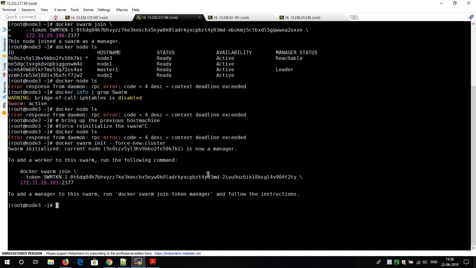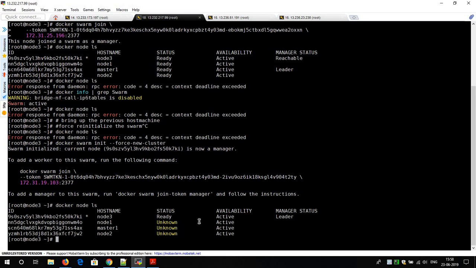So if I run this command, see what is happening. If I run docker node ls, see what I am getting. I am getting that node 3 became leader. This node 3 automatically became the leader. Previously our master 1 was the leader, but now node 3 became the leader of this entire cluster.